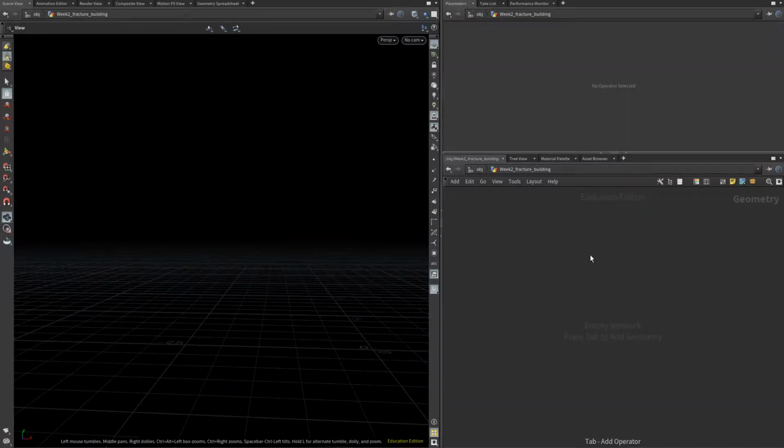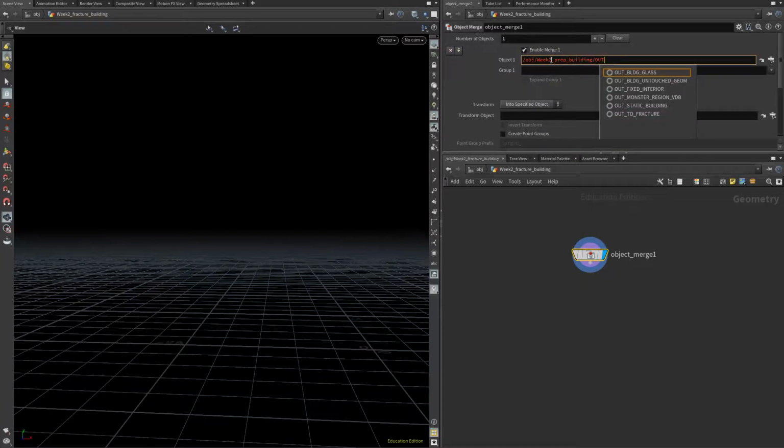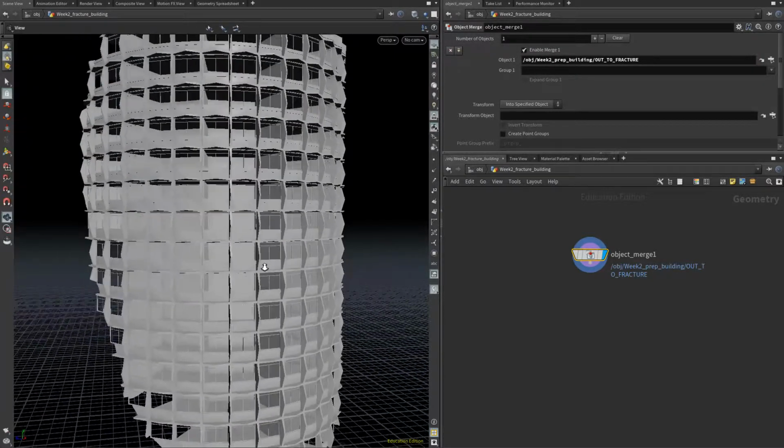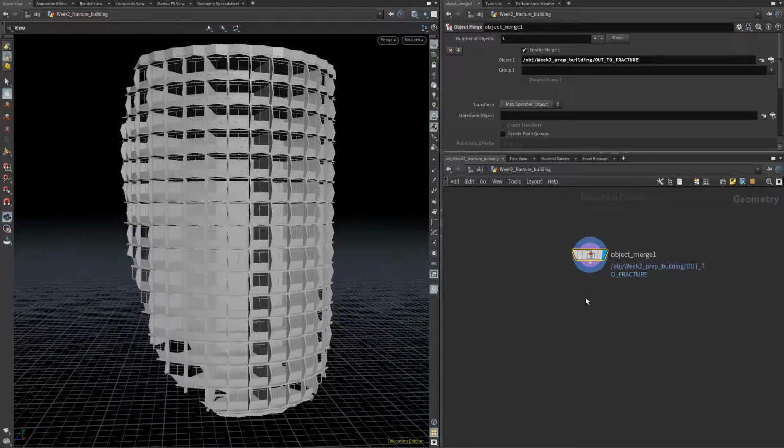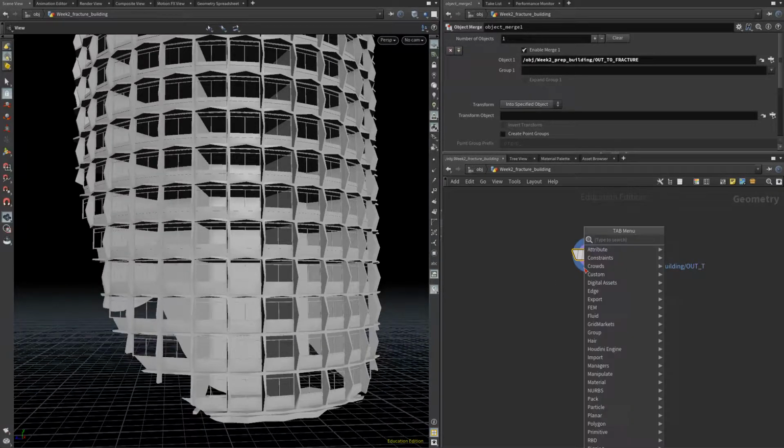Then we'll dive in there and object merge in our section that we want to fracture. We'll pull that from object week 2 prep, and that was called out to fracture. Now, one optional step that can sometimes be handy later on in the process is to create a name orig attribute that will match what the current name is, so when we run a detailed fracture on this, we can tell where every little individual piece came from.